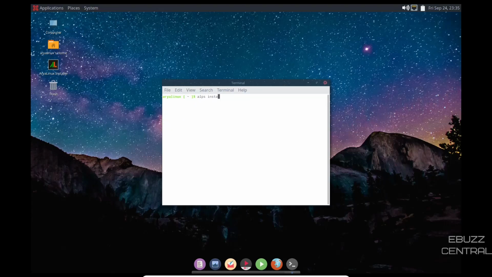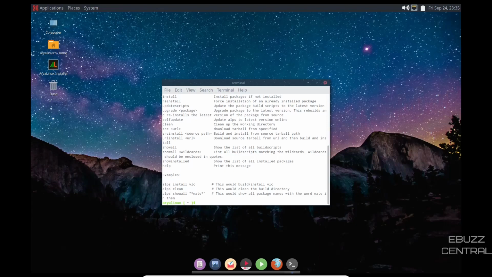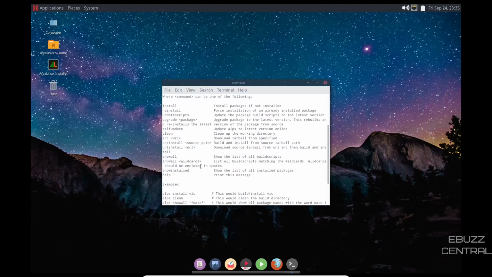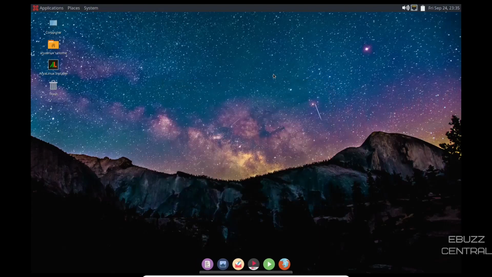alps install update. Or alps update. I'm sorry. Got to be smarter than what you're dealing with. There you go. Example, alps install vlc. So yes, it's all done through ALPS. You don't have a dedicated software center. So that's very interesting. Linux from scratch distribution. I would go over, download it, throw it on a USB, put it in a virtual machine, take it for a test drive, see what you think about it.